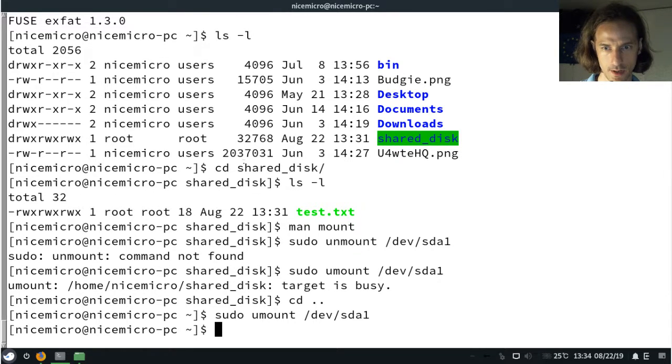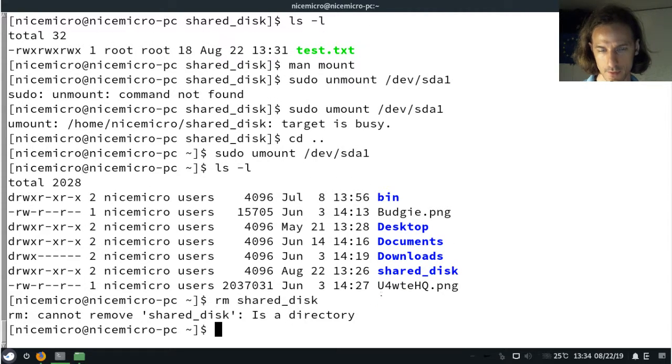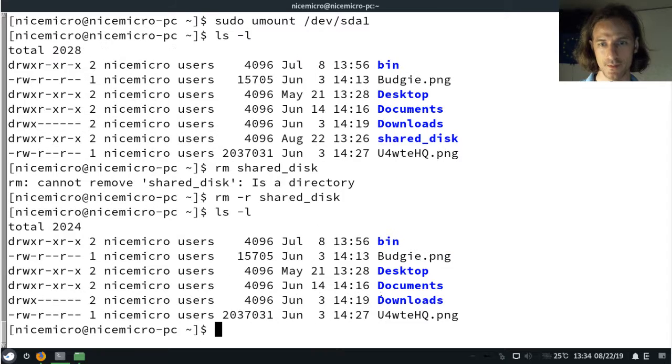And now, if I list what's here, you can see shared disk is back to Nice Micro from the group users, and here are the permissions. Okay, so now we have this shared disk, and let me remove it from here. So I removed this because that's not how I will mount it. I will use fstab.